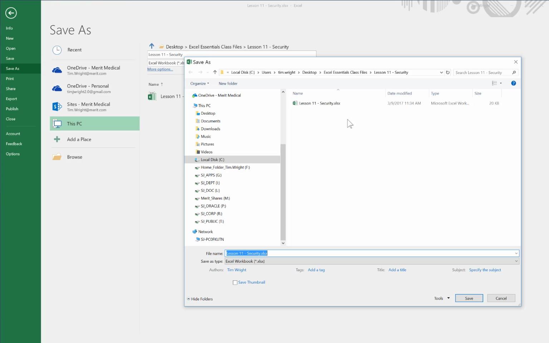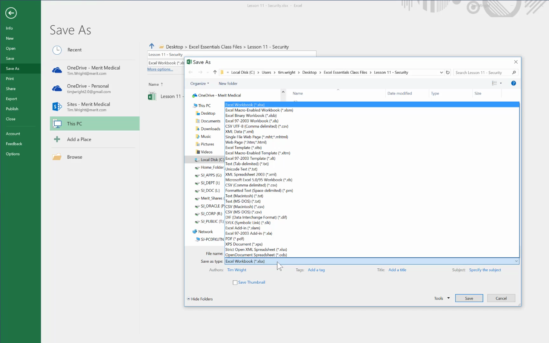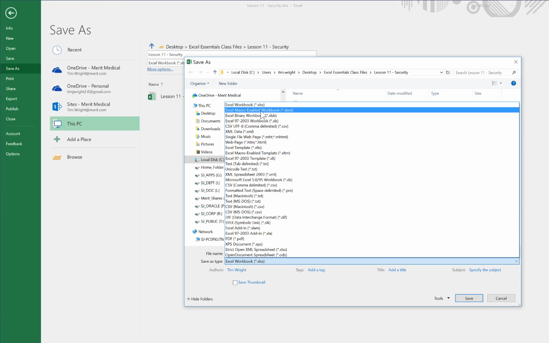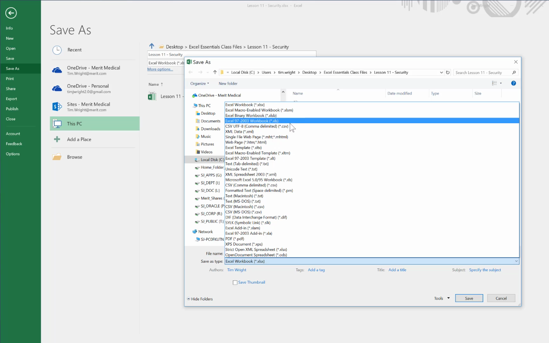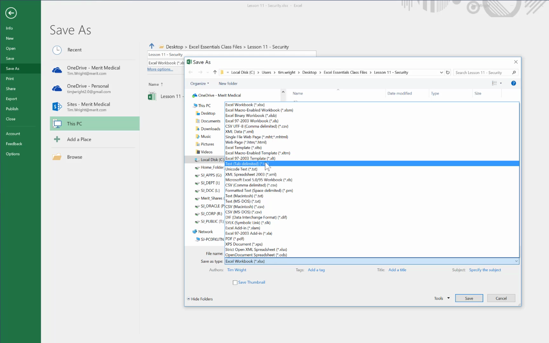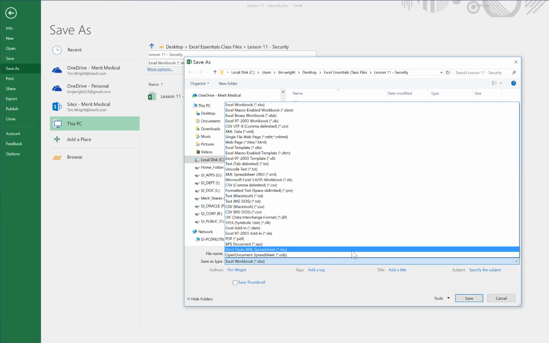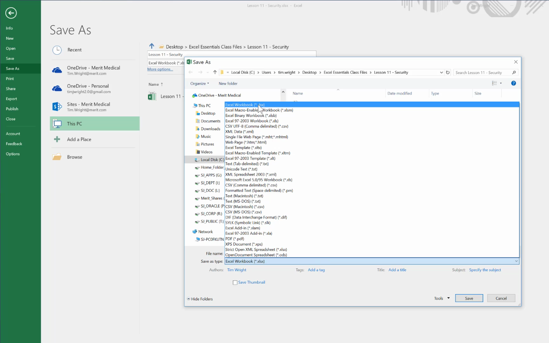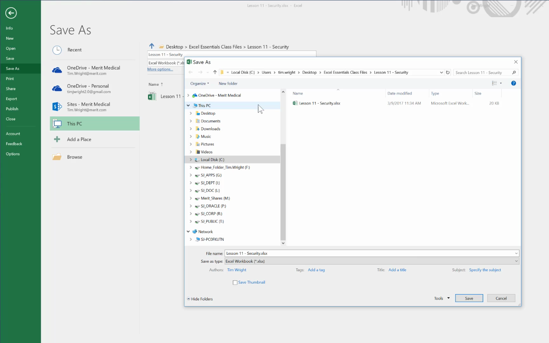And from here we can change the name, and we can even change the format that we're saving it in. We have lots of different formats. Like they might want an older format, or you could even save this as an HTML document, or as text, or tab delimited text. Lots of options here. We're just going to use the most common Excel workbook format.